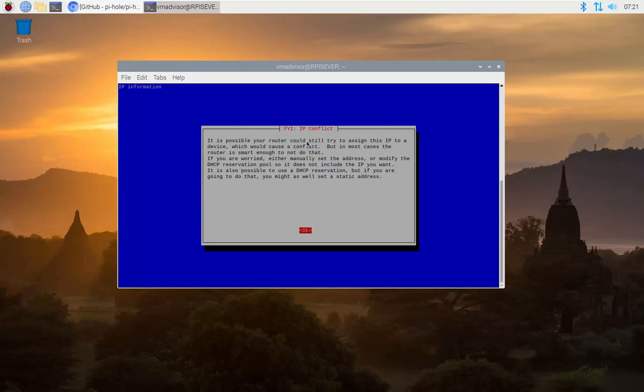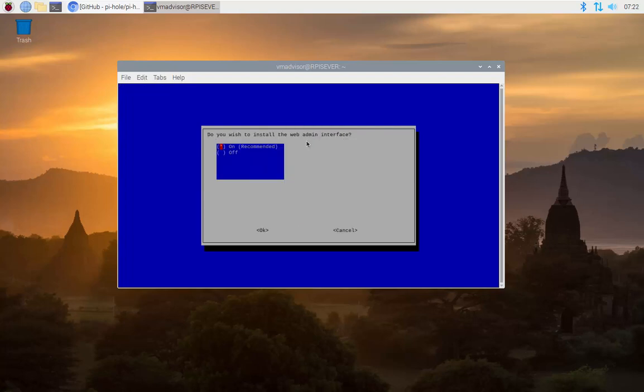Hit OK. All right, we want to keep the web admin interface turned on, so hit OK. To have the web admin turned on, we also have to make sure lighttpd is installed, and we're going to go ahead and do that as well. So hit OK.